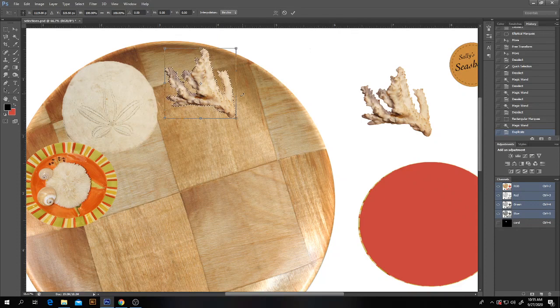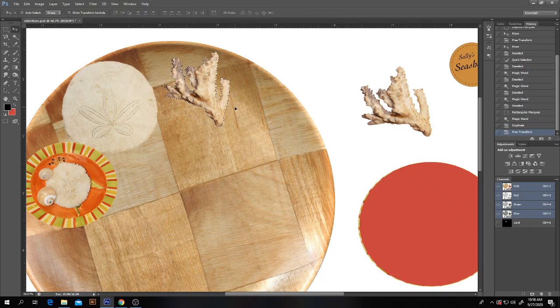Now, if I just click and drag or click and move my finger, notice you can rotate your coral. When you're done rotating, hit Enter. If you are happy with it, go ahead and deselect.